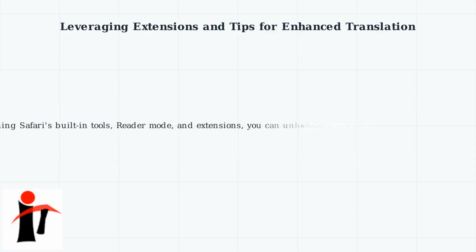By combining Safari's built-in tools, Reader Mode, and extensions, you can unlock a world of multilingual content on your iPhone.